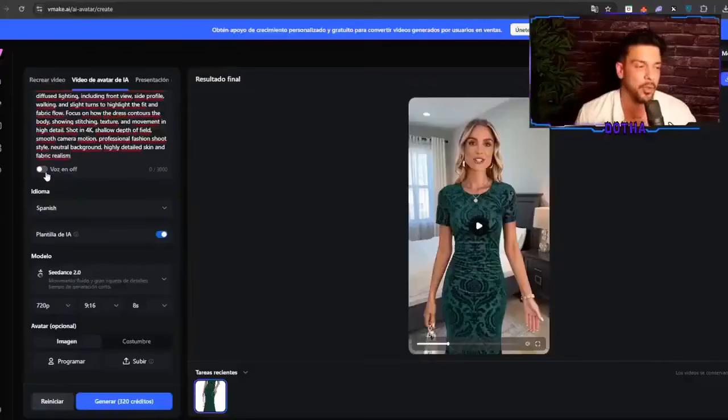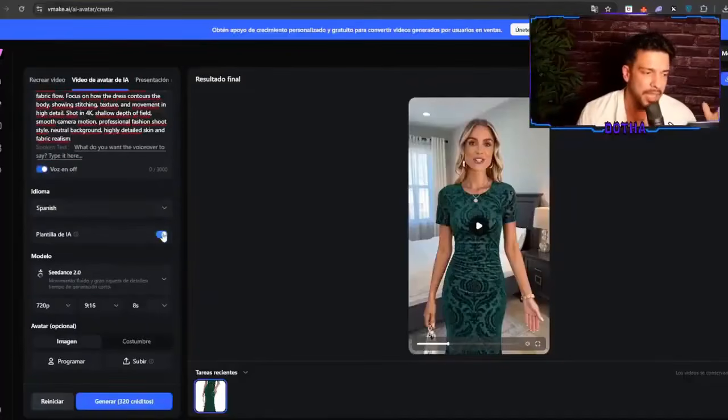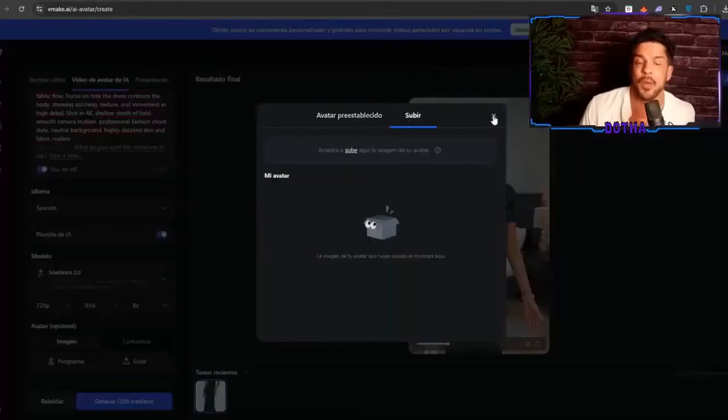On top of all that, you could also add a voiceover, and you could use an AI template to make it look more natural, and either use a preset avatar or add one of your own.